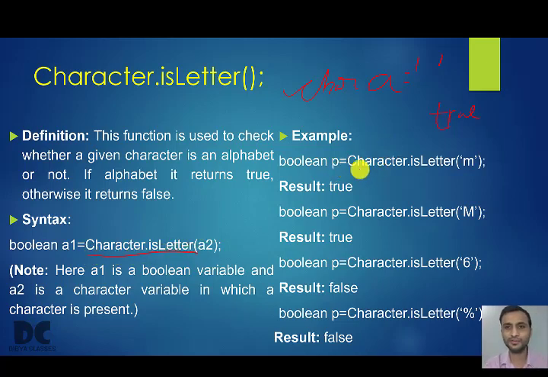So in this example we are checking Character.isLetter where the character is M. So M is an alphabet, so we are getting the answer as true. Similarly capital M, both small and capital all are letters, again true. 6 is not a letter, it is a digit, therefore we are getting the answer as false. Percentage, again it is a special character, therefore we are getting an answer as false. So it will only return true when the character is an alphabet. And remember, we are talking about character, not string. You will not write string here. For example, I write DC. This becomes a string.